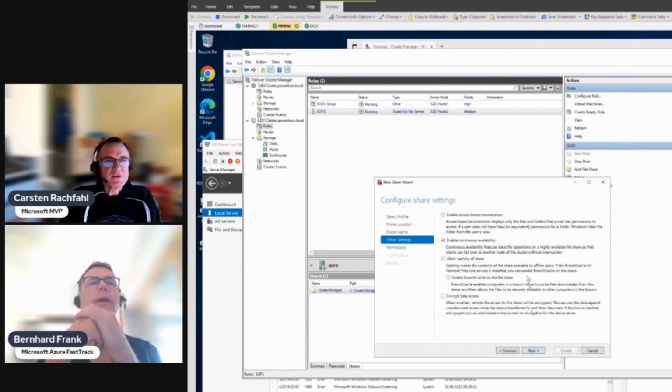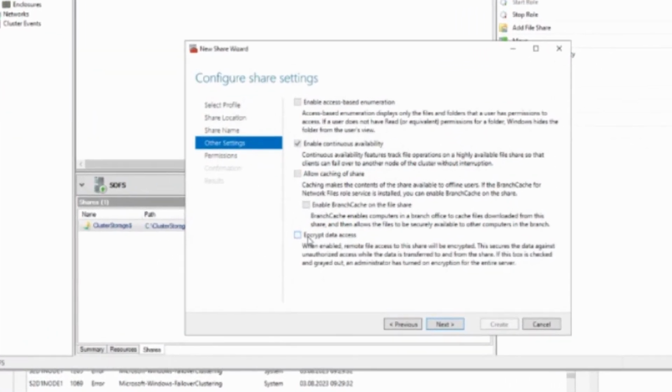Nice. Okay. So now we see here, we can't choose much. We can choose to encrypt the data on the network, not on the volume, on the network. So it will use encryption for SMB3, but the other things we can't change.